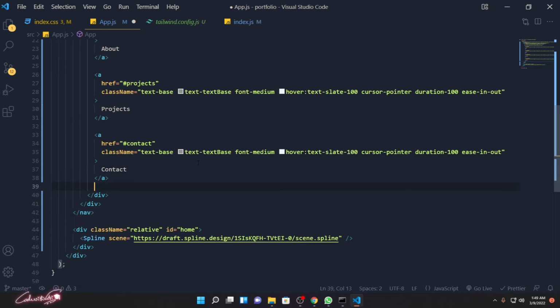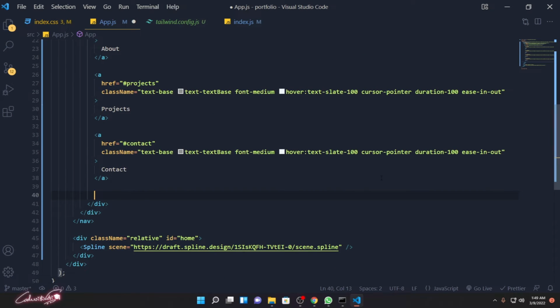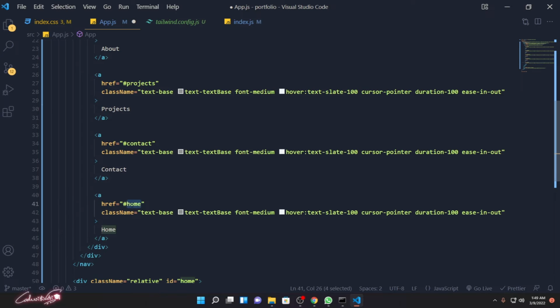And right after here, we need to add one more, that is our download button. For this, we are not going to add any link because it's going to be a link which helps you to download your CV or anything. Just upload it in your drive or anywhere and provide that link over here. Okay, and then change the text to download.